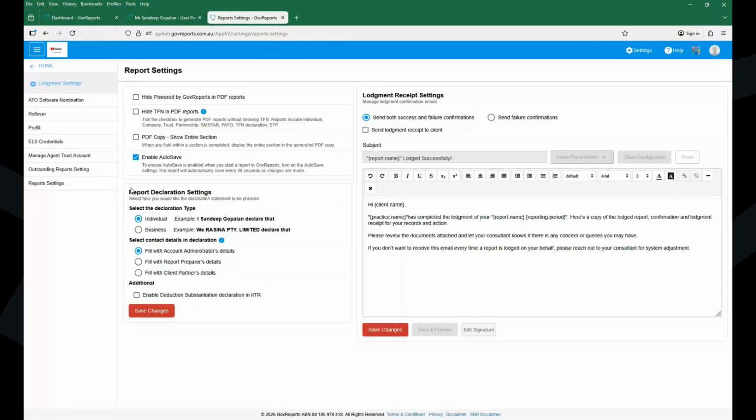Previously I was talking about the PDF copy. To show the entire tax return sections, you need to tick this box. Otherwise you will have only the particular fields on the tax return. The report declarations can be customized based on your practice: whether the declaration type is individual or company. Individual means the declaration text would be the name of the person who is preparing, or the administrator, based on the selections down the bottom, to give you the name, declare that, or the business.